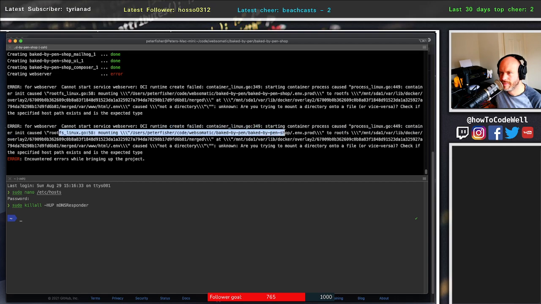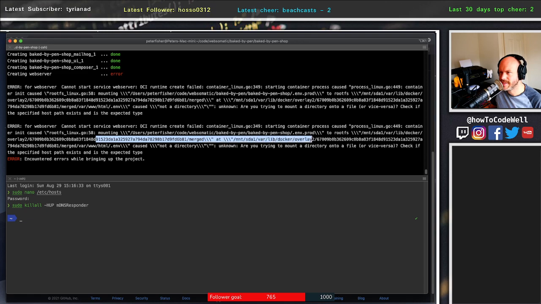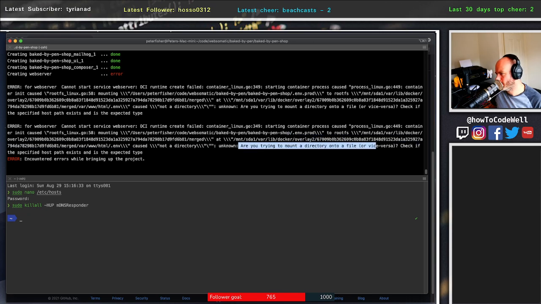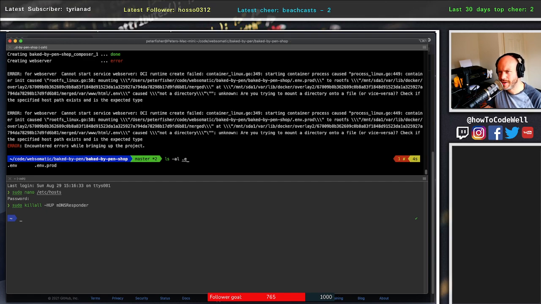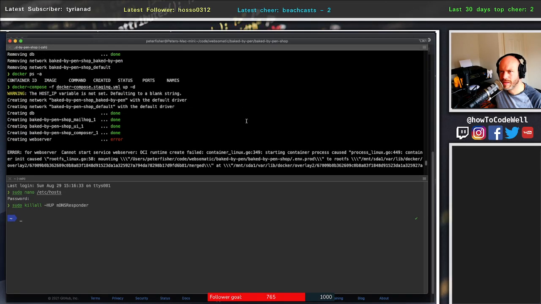Contains to rootfs overlay at merged. Why are we looking for a .env file when we have a .prod? That's thrown me a bit. Are you trying to mount a directory onto a... No, I'm not. Let's have a look at my... Oh, okay. So that is the path on the container. I gotcha. That's the path on the container. That's the path on the local. It's looking for .env.prod. Well, I can tell you that .env.prod exists. So what are you whinging about?